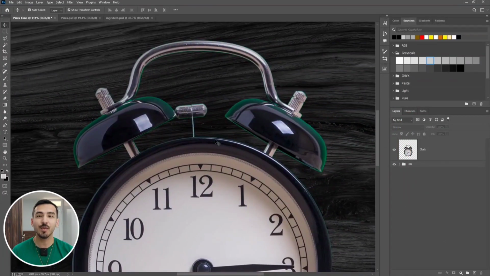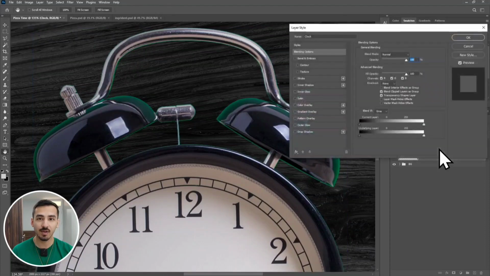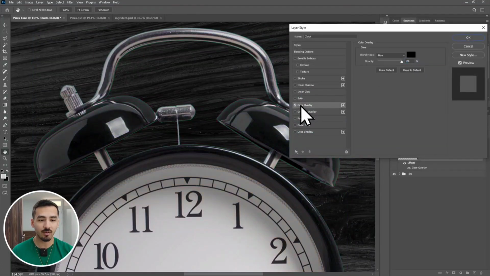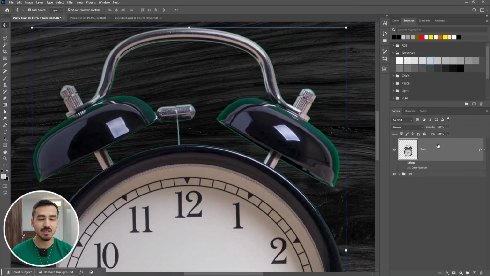I have told you many different ways for changing color and getting rid of these unwanted problems. One of them was to double click on your layer, enable the color overlay, blend mode set to hue, opacity 100%, and color as you like, and just like that, you can see the problem has been resolved. But today I'm gonna show you another way.